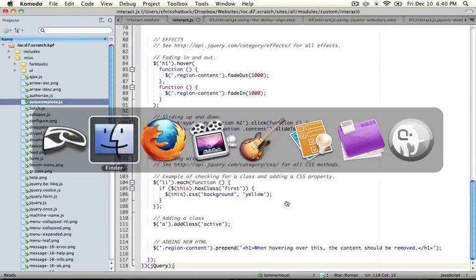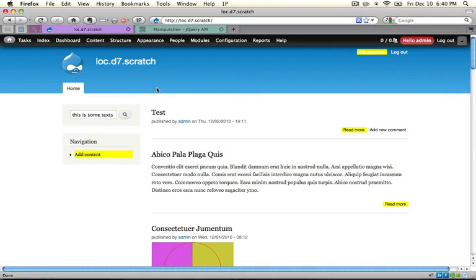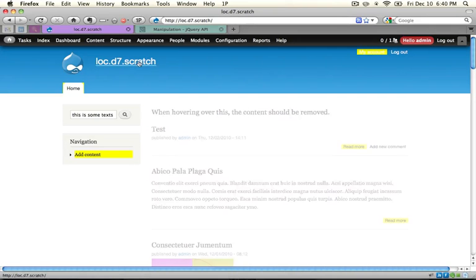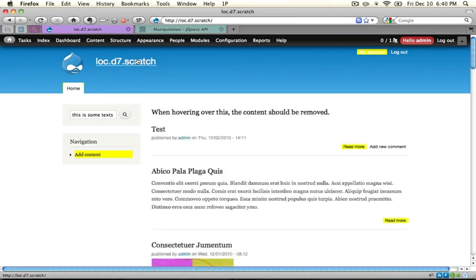I'm going to go ahead and save the code, and I'm going to jump back to the browser and refresh it. Okay, so we see our new content added here, but when we hover over it, nothing happens, even though when we hover over our main h1 tag, we get that hiding and displaying going on.